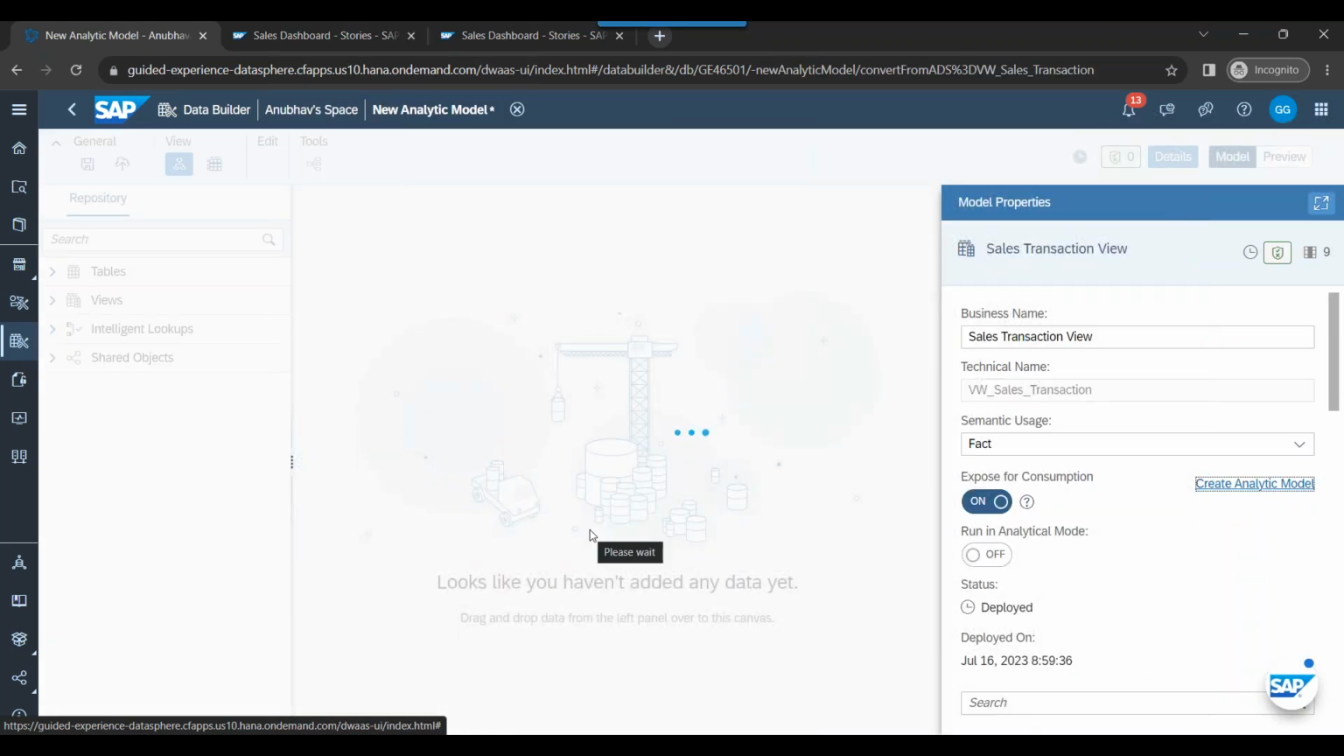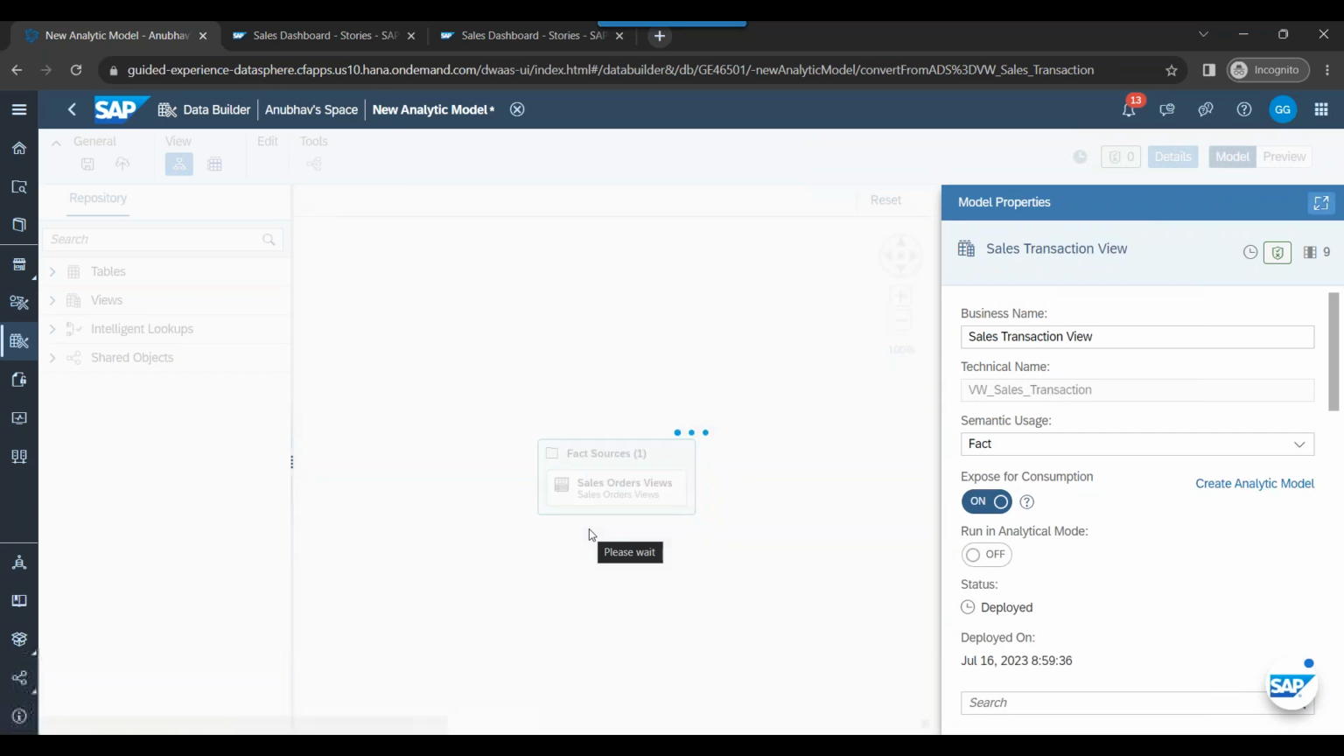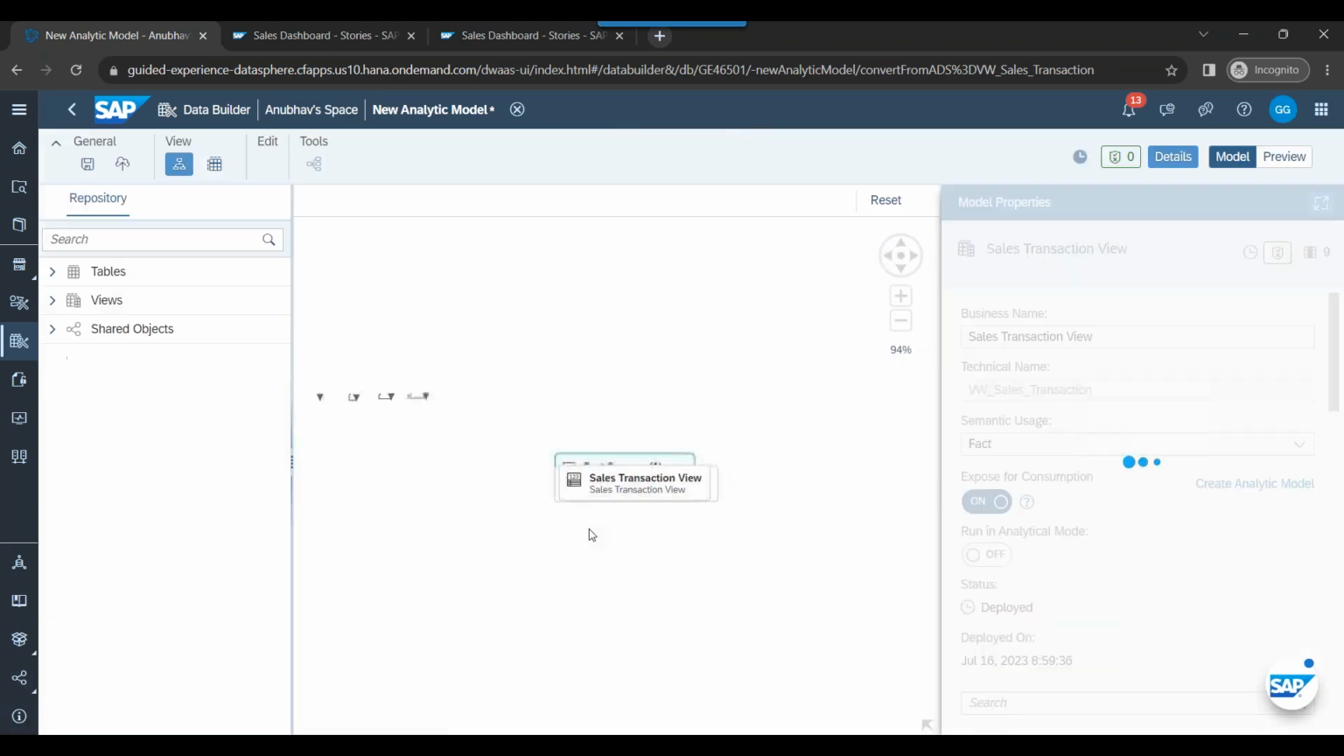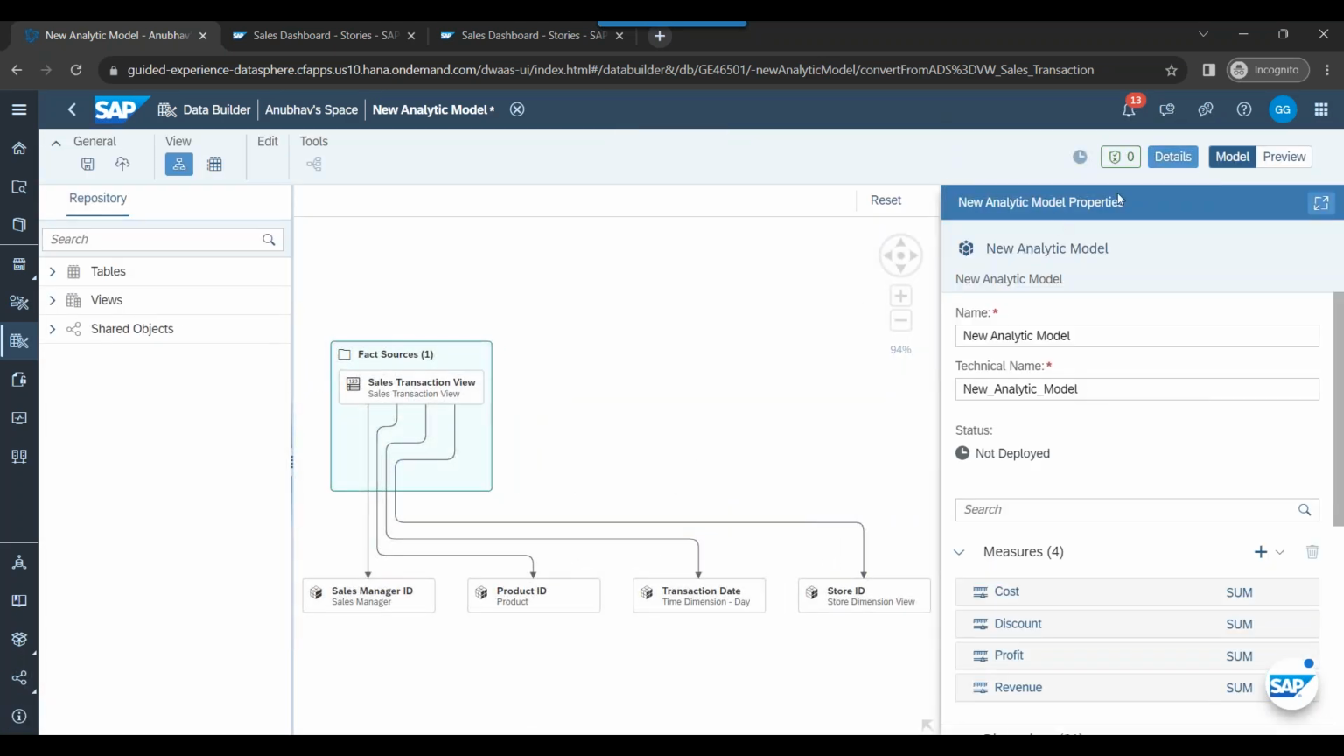and it will now create an analytic model on top of our graphical view. And wow, look at this. It is showing all the relationships over here. Fantastic. All the associations which we created are shown in a graphical view. These associations will also be exposed directly to the analytic cloud.